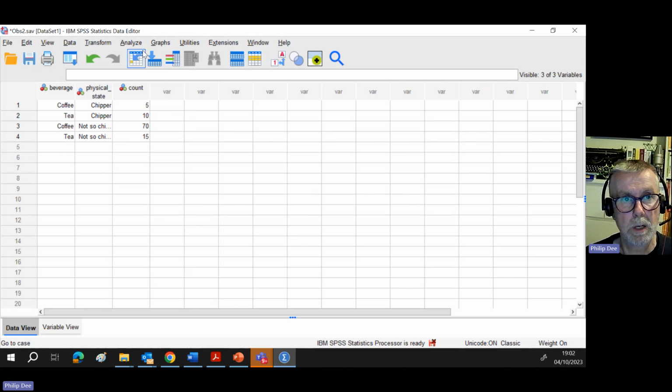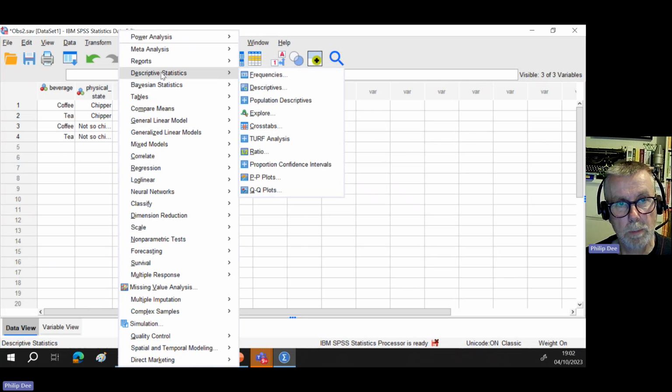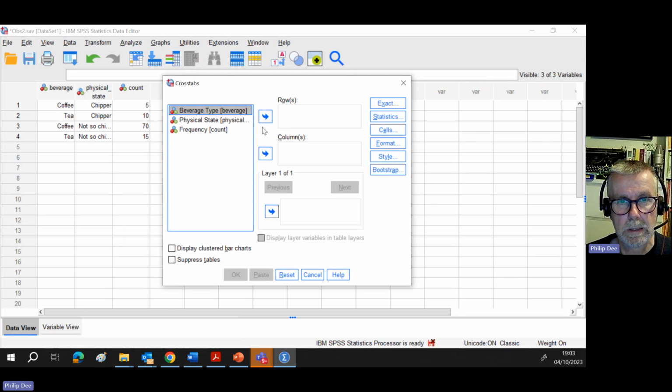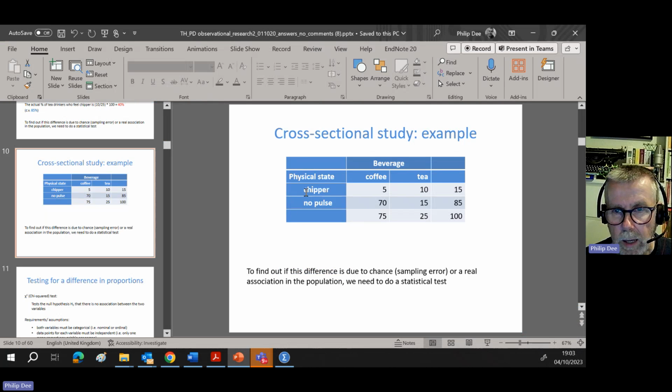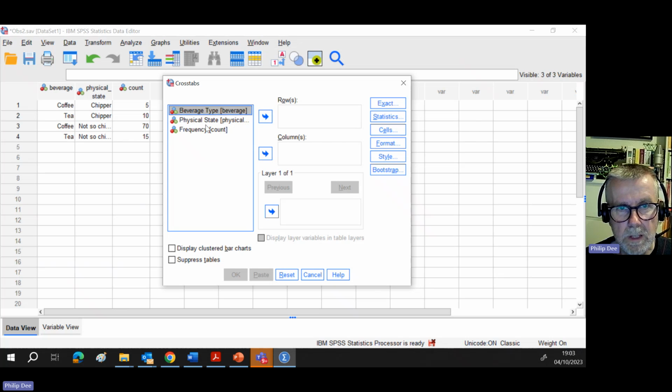And this is the easy bit. We're going to analyze descriptive statistics, and SPSS uses the phrase crosstab, short for cross tabulation, but we know that to mean frequency table or contingency table. So if I select that, off we go. Now, how did I arrange it with my PowerPoint? I had physical state with my rows. So let me go back to this. So physical state, I'm going to put into the rows, and beverage type, I'm going to put into the columns.